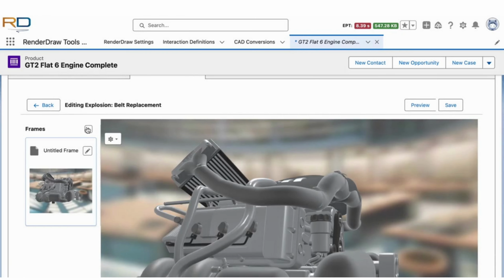Once loaded, you'll see a few columns in the layout. The initial column displays frames. The main content is our 3D model. Once a frame is selected, the Annotations column is shown to assist you in guiding the viewer.